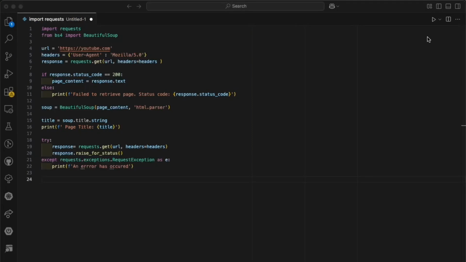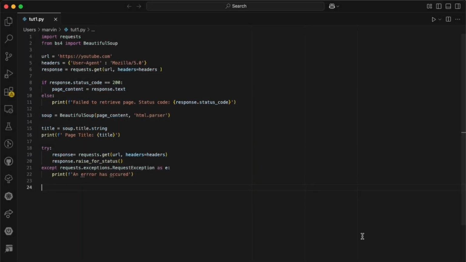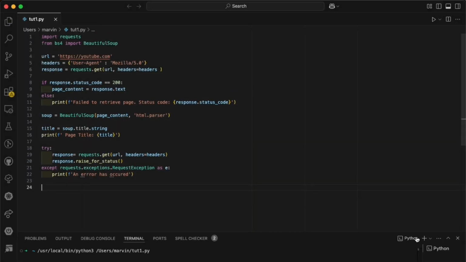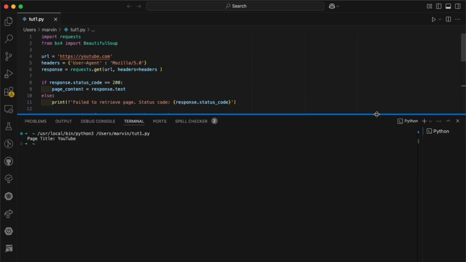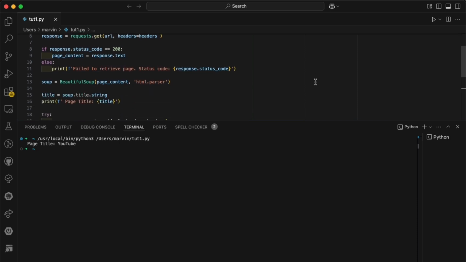Okay, now that we're done, one more thing before we continue: respecting web policies. Make sure you respect web policies. Always ensure that your web scraping activities comply with the website's robots.txt file and terms of service. Some websites might prohibit scraping, and it's important to respect their policies and avoid legal issues. Nobody wants to get sued.